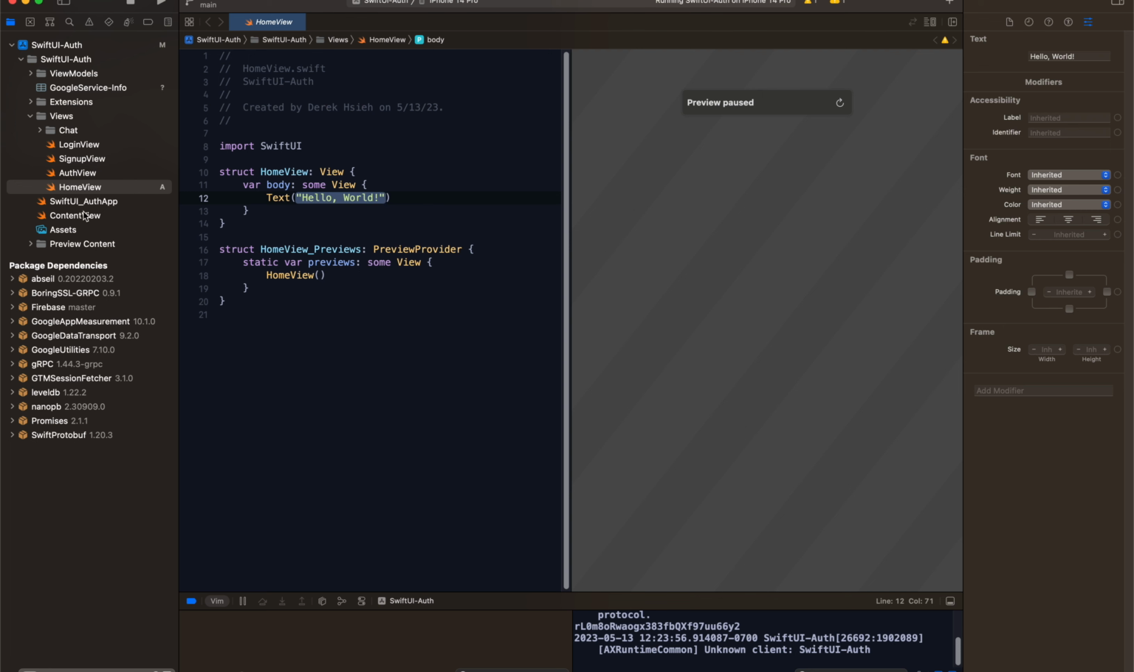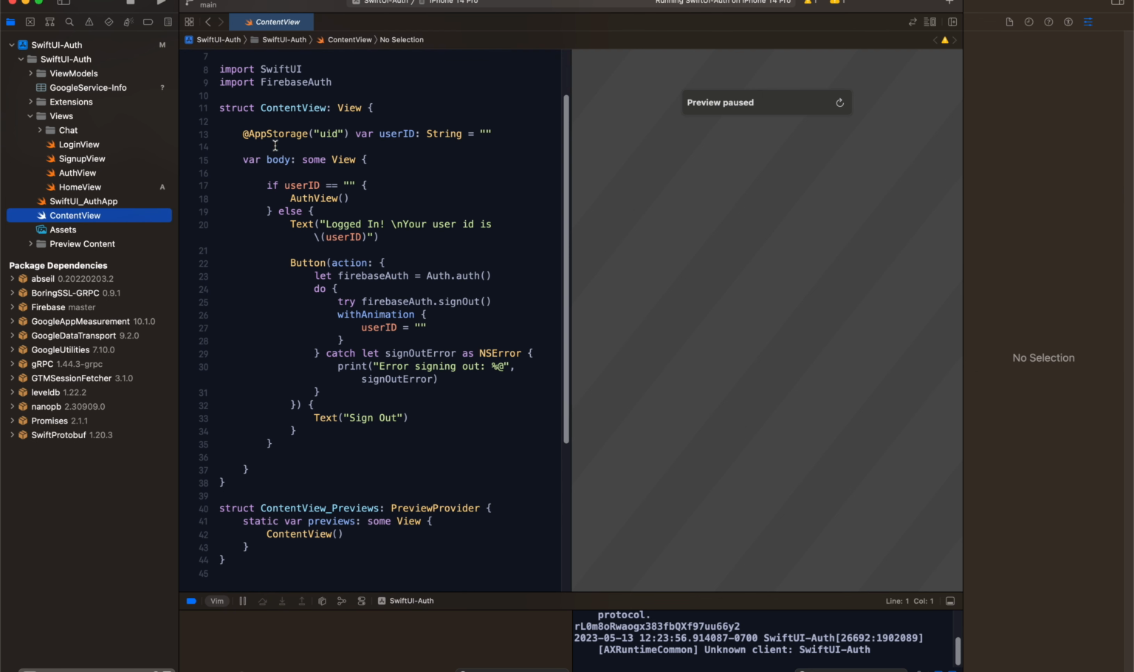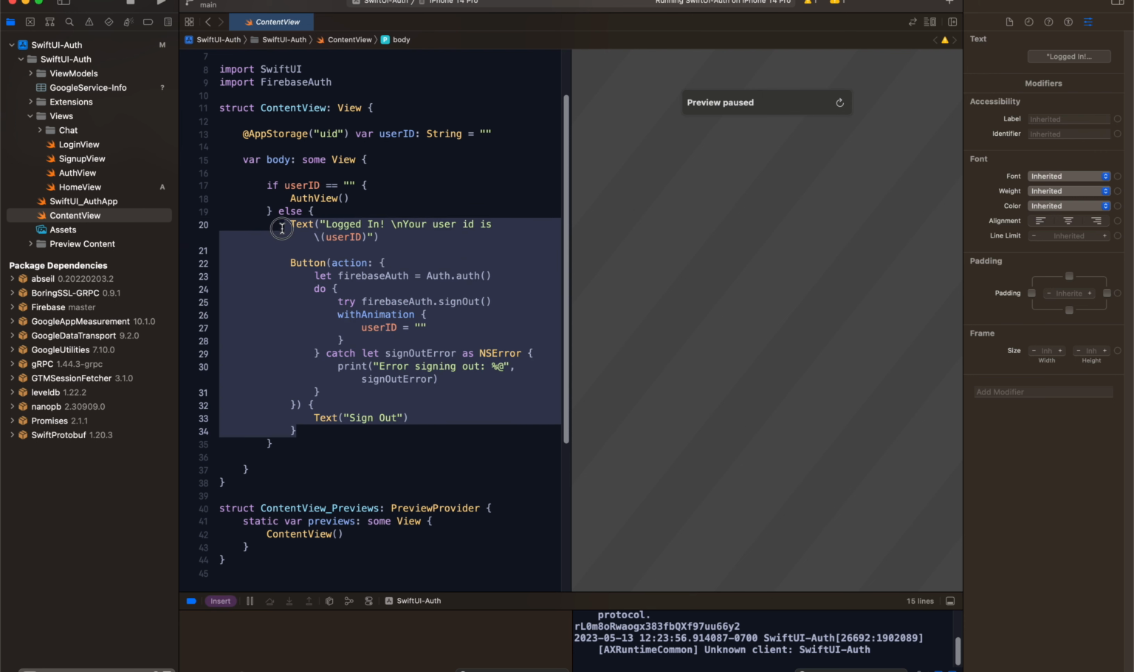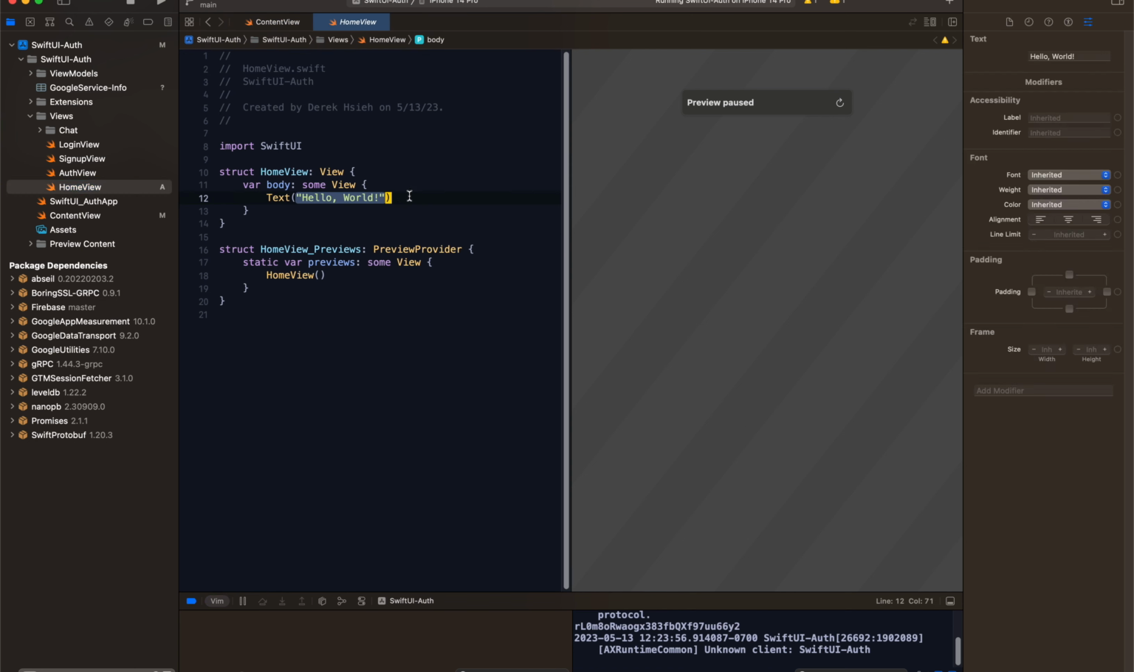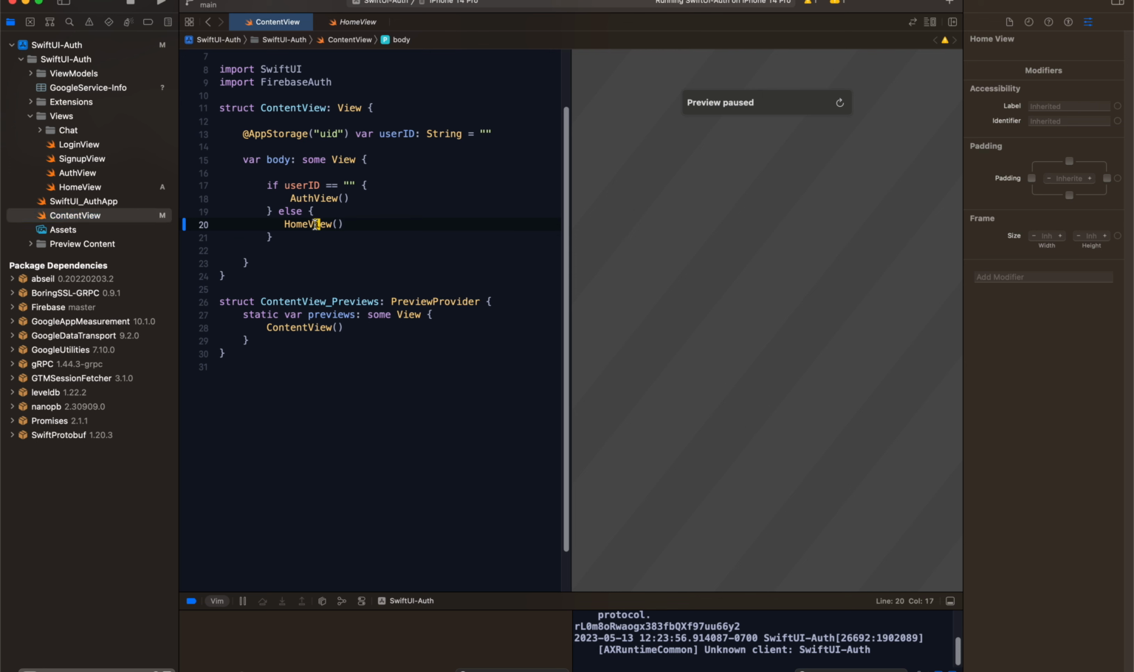Actually, I want to go to the content view, and instead of this else block right here, we're going to delete everything and write home view and then just stick it in there. So this basically just means when you're logged in, we're going to go to the home view, and then if you're not logged in, we're going to go to the auth view.